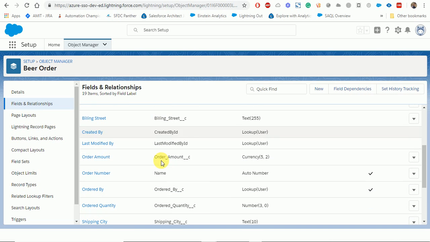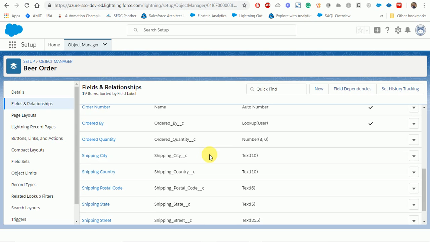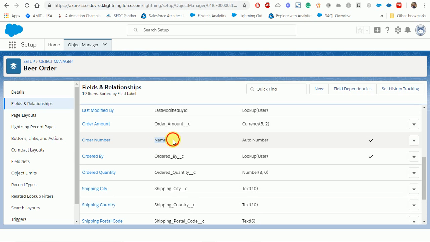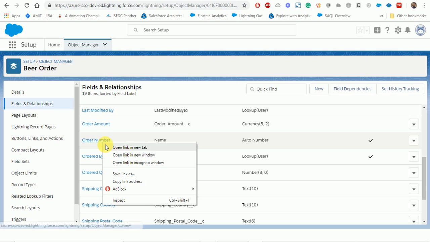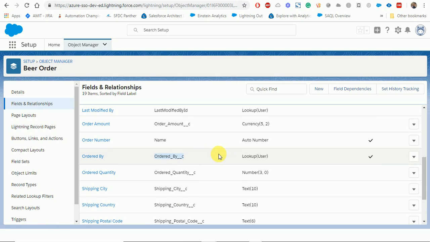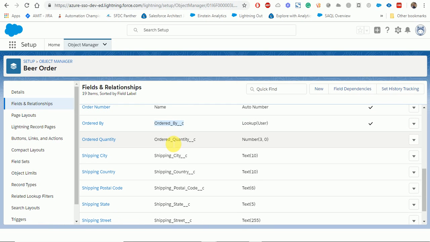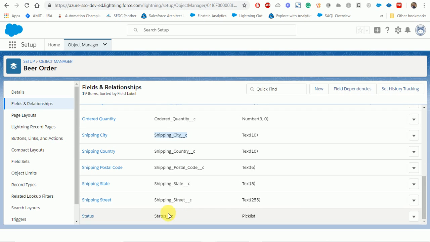Billing state, and then the order amount, the total amount of the order, and then name. The name will be the order number, which is an auto number. Let me show you. And then the order by, the person who is placing the order, the quantity, then shipping information, and then the status.